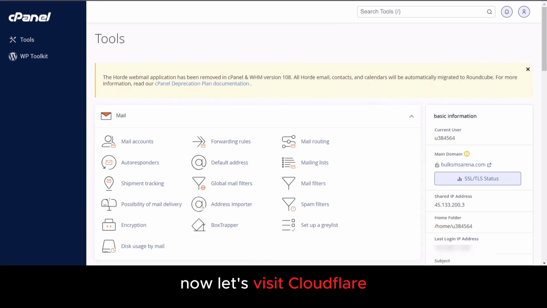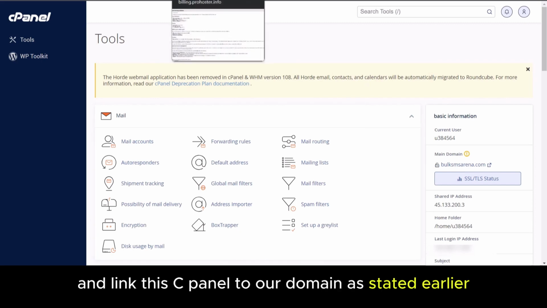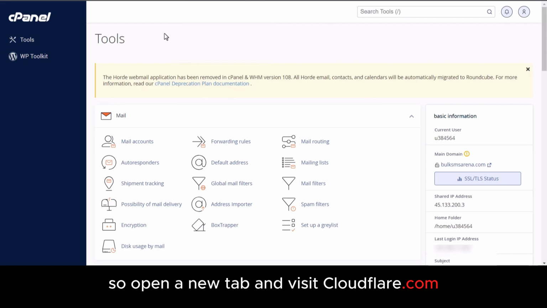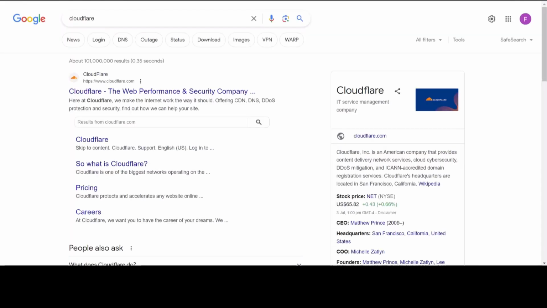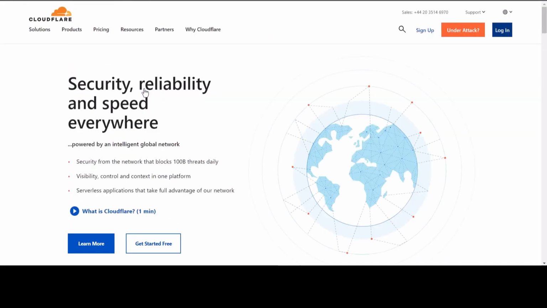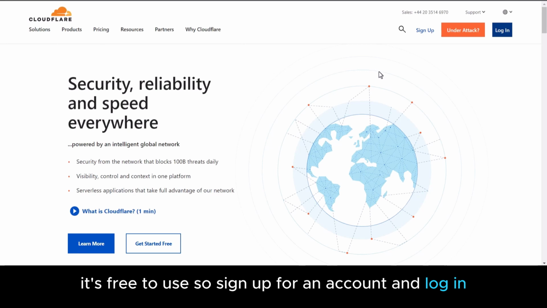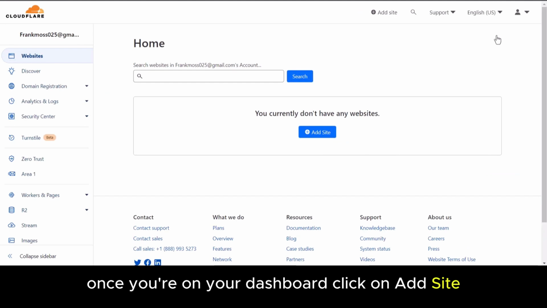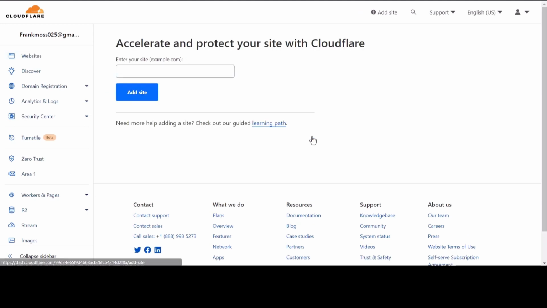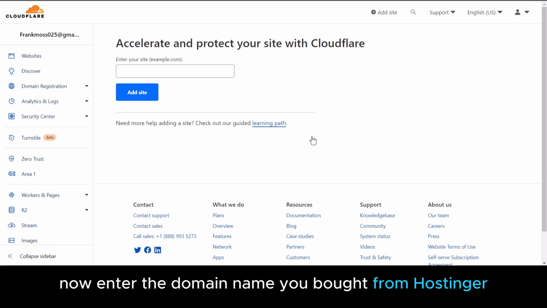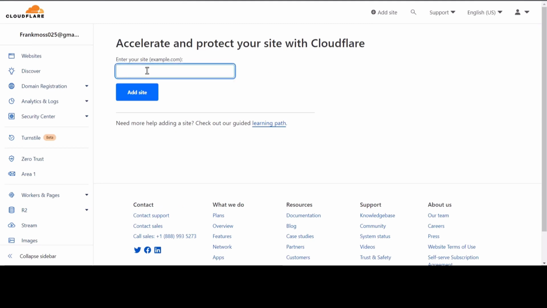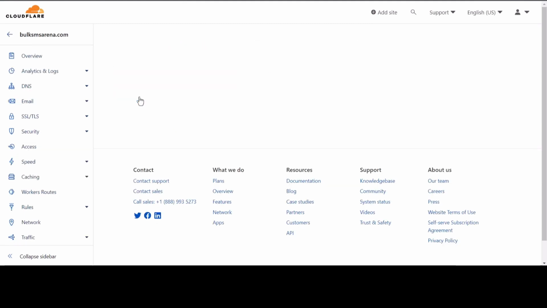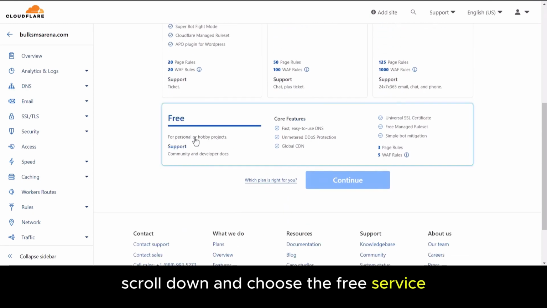Now let's visit Cloudflare and link this cPanel to our domain as stated earlier. So open a new tab and visit cloudflare.com. It's free to use, so sign up for an account and log in. Once you're on your dashboard, click on Add Site. Now enter the domain name you bought from Hostinger and click Add Site. Scroll down and choose the free service and then continue.